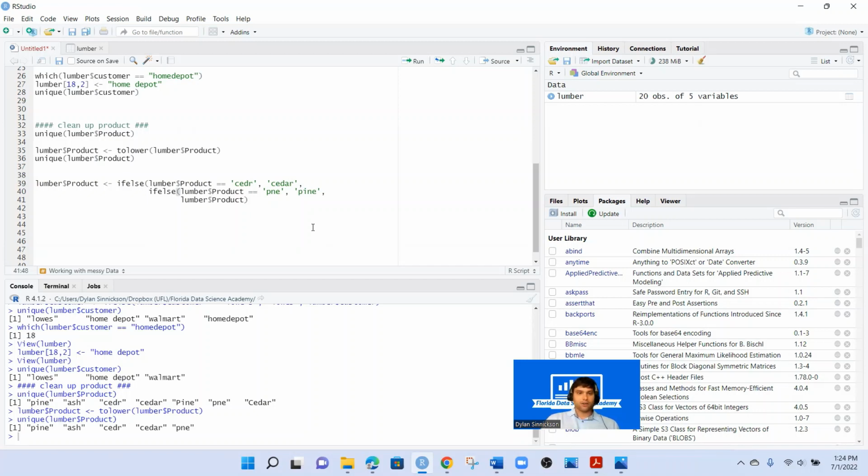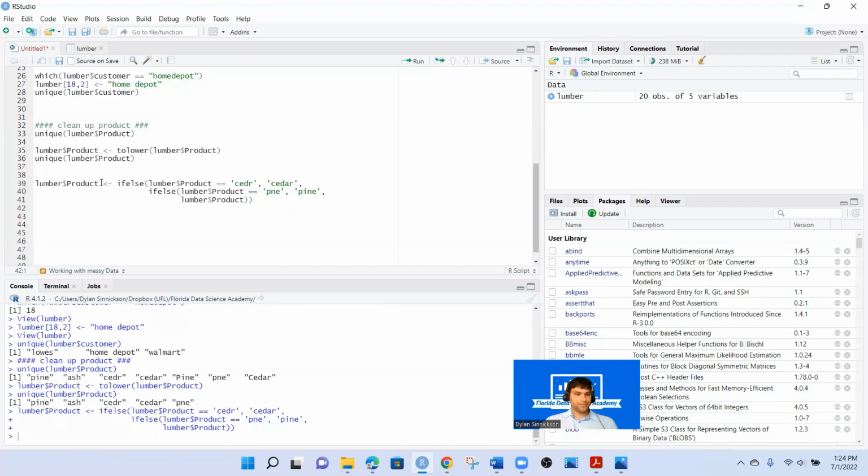And then we're going to have to close with 2 parentheses because we actually use 2 different functions. We opened up with an if-else statement and then another if-else statement. So we need to put 2 parentheses to close out both of those different functions. And then if I run line 39, let's now take a look at the unique values in lumber product.